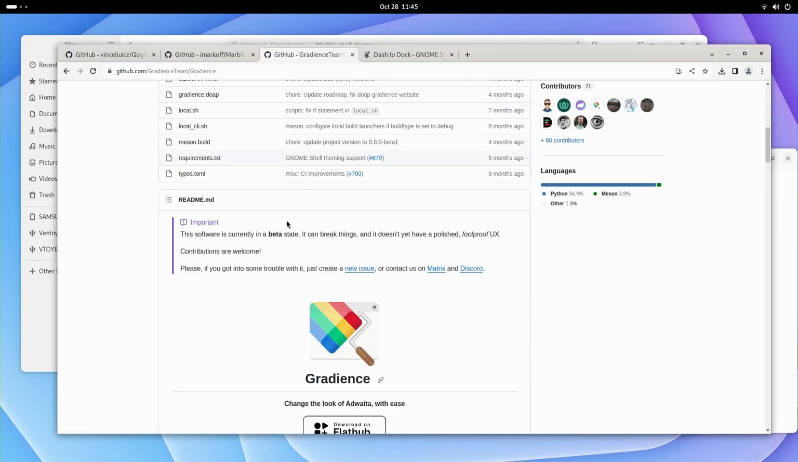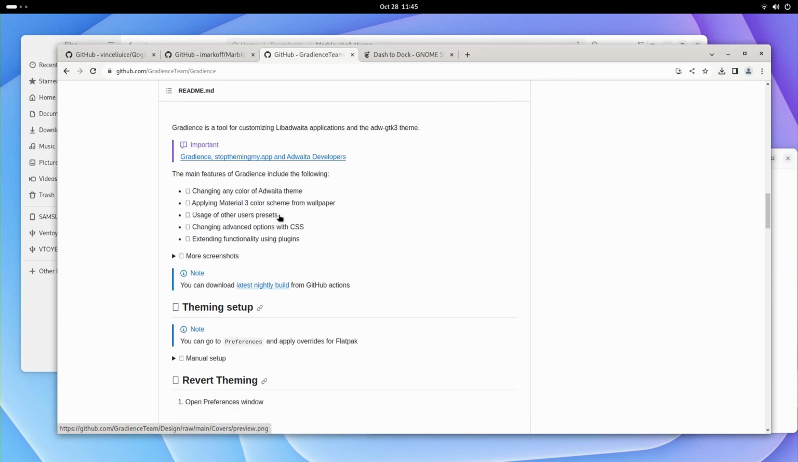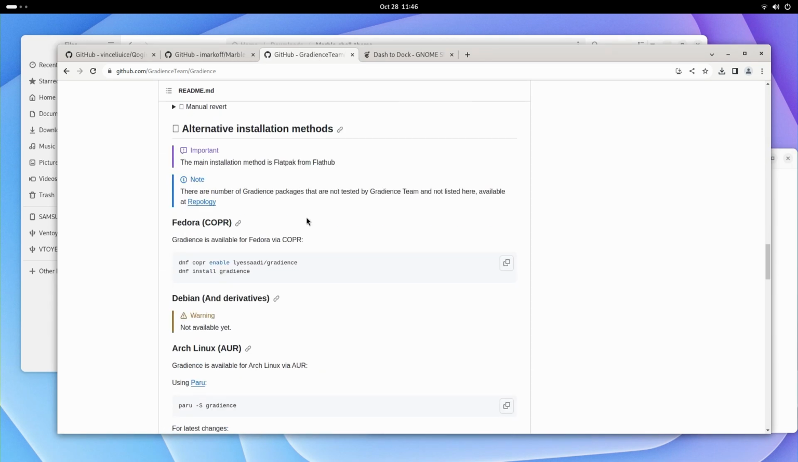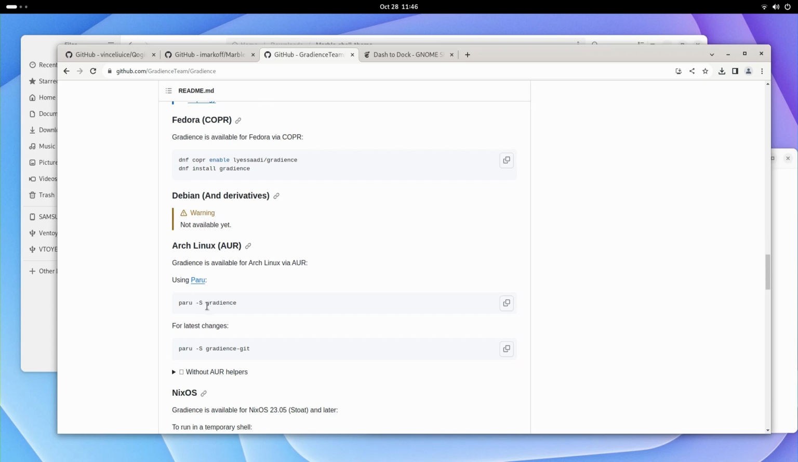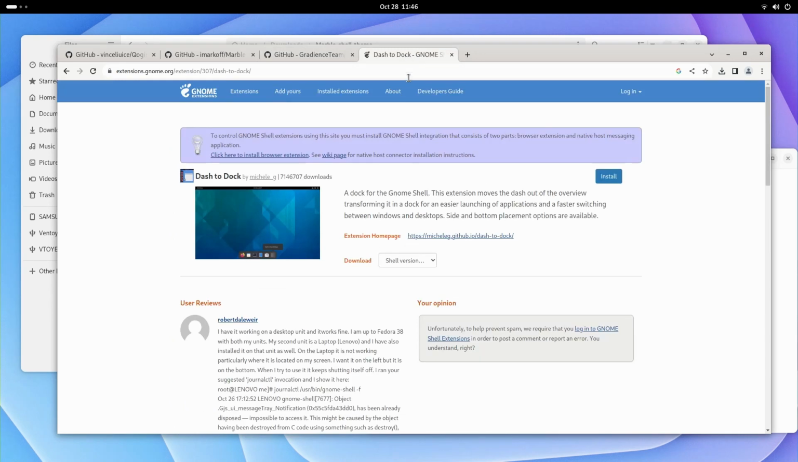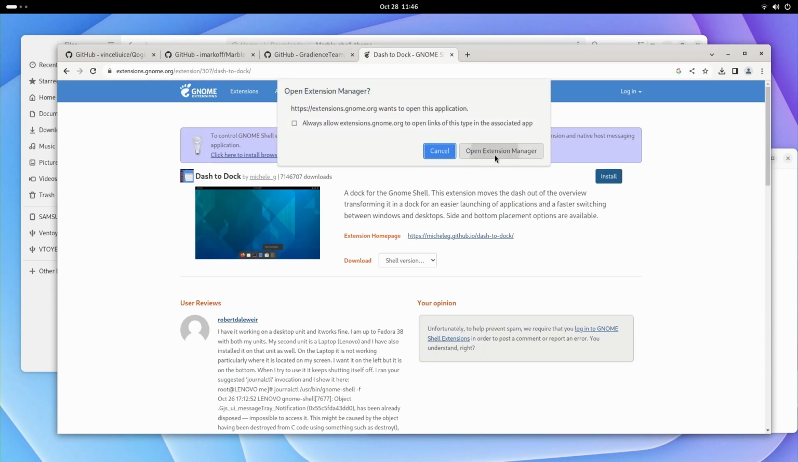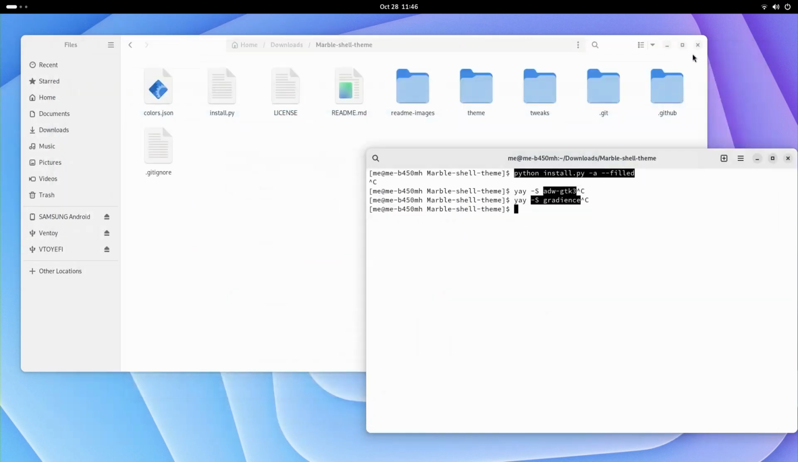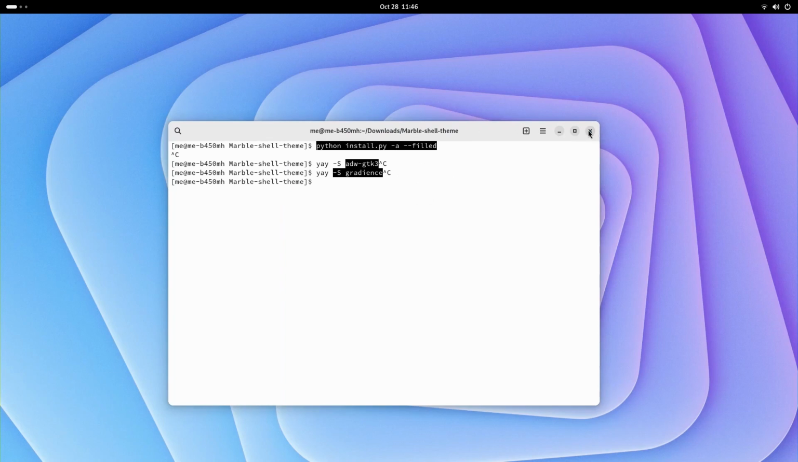And last but not least, Gradients. I also install it with the AUR, and if you are on any other distro, just check the GitHub and they show you how to install it easily. Now add in dash-to-dock extension to the setup. And we have all our apps. Let's begin applying our themes.